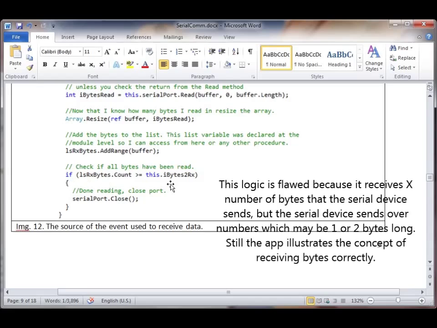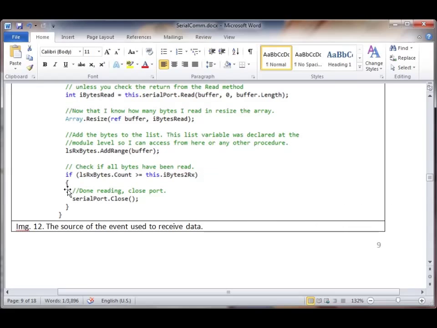Here's where I simply test to see whether I have received all the bytes. I compare it against the variable that we just declared to hold the number of bytes expected. And at this time I'm just closing the port because I know I am done. Here I will need to do more work, but I will add that later on.